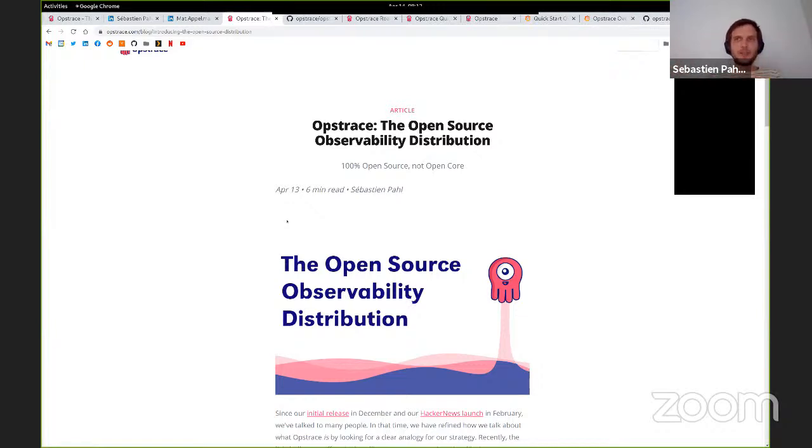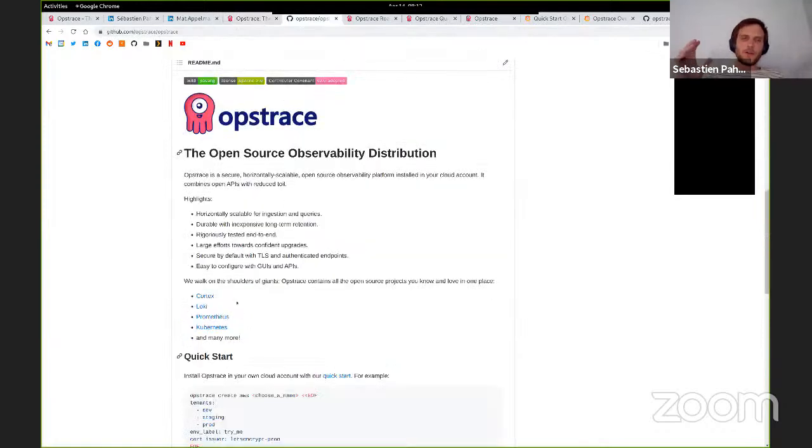In this case, Opstrace, we chose certain projects very precisely because they have some characteristics that we needed. For example, we're built on top of things like Loki and Cortex, and we didn't choose them for no reason. We chose them because while they use the principles of Prometheus, they store all their data in S3 or in Google Cloud Storage.